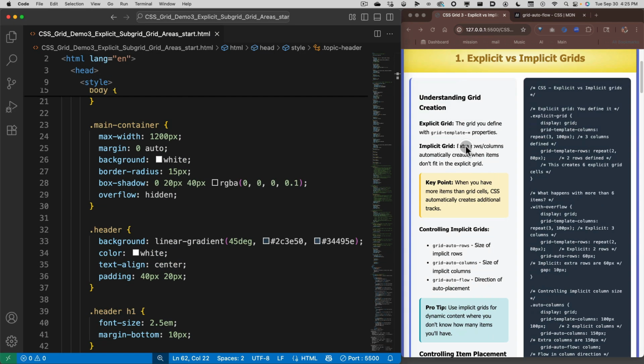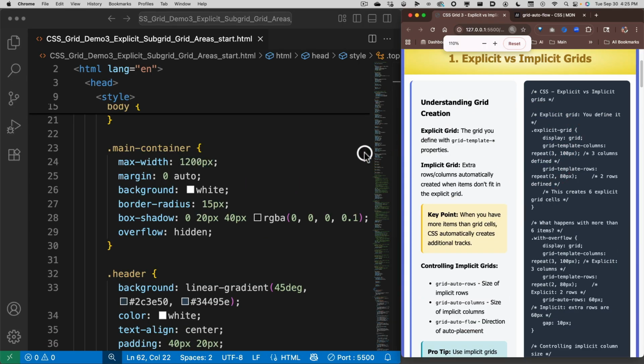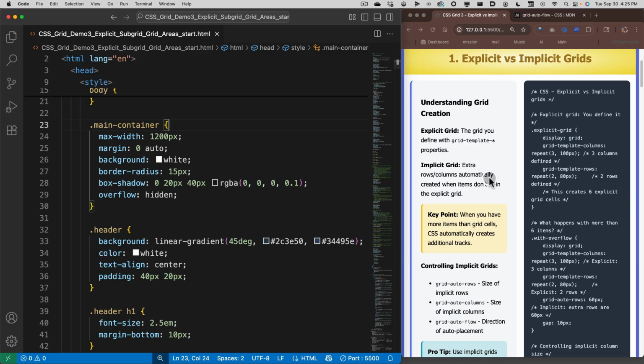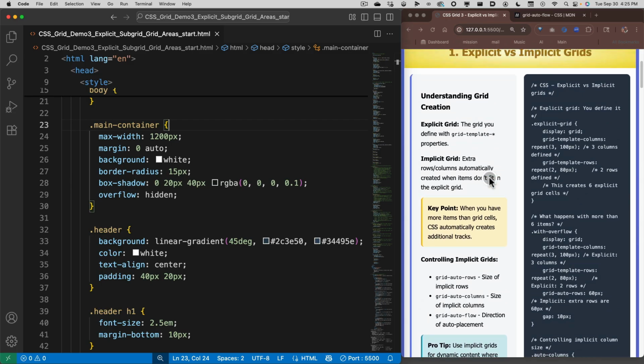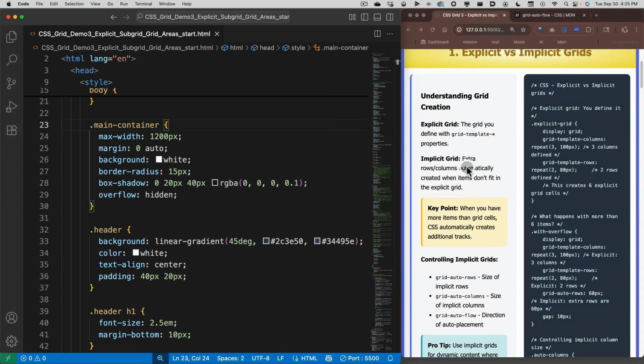So we're starting with explicit versus implicit grids. So let me make this a tiny bit bigger. Make this a tiny bit smaller. I think that's big enough. Hopefully you've seen before that you can define a grid with grid-template-columns and grid-template-rows, right? So that's called an explicit grid. What happens though if you need more rows or more columns? That's called an implicit grid. So what happens if you have too many items for the grid that you made, for example?